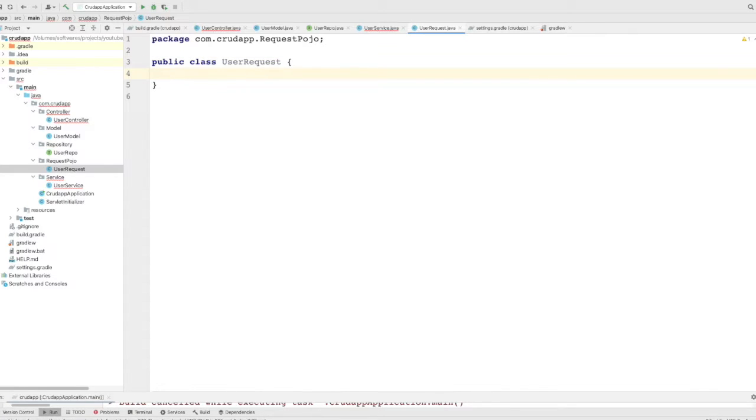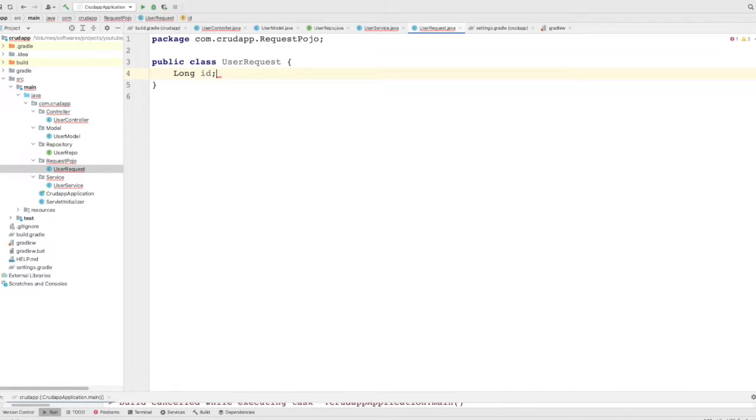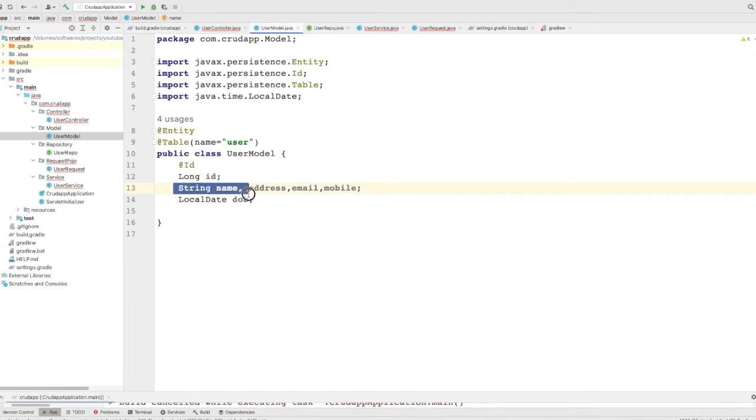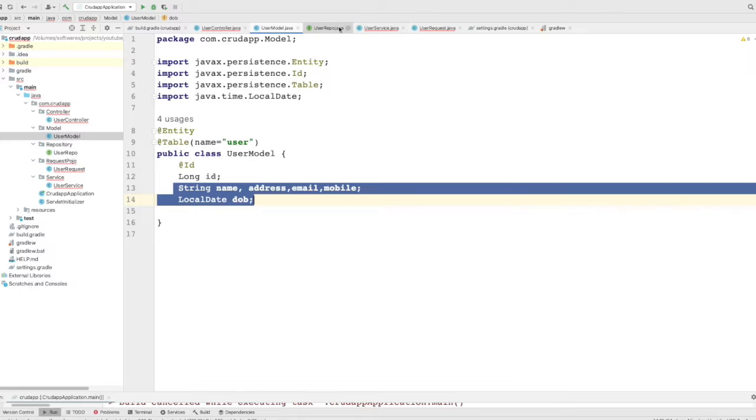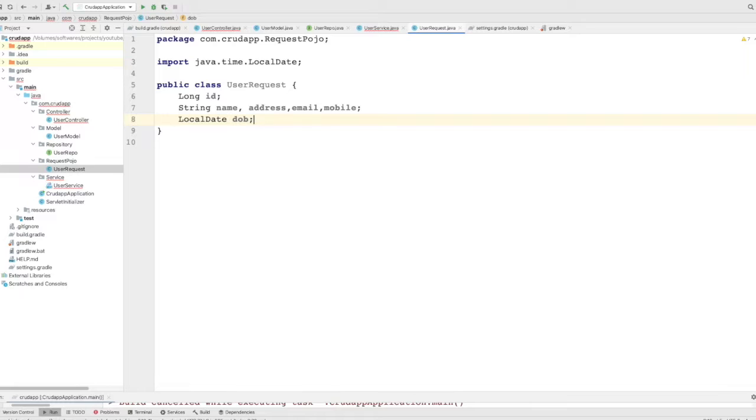So here I need to mention long id and then string name and then the other fields whichever we have in our model. All these things we need to mention because we cannot directly use the model in the controller. So I'm just copying and pasting inside the user request. Now I have id, name and all these things.